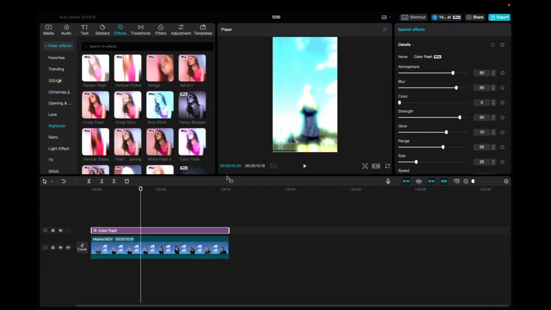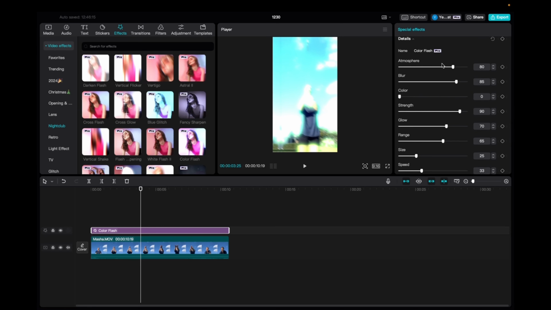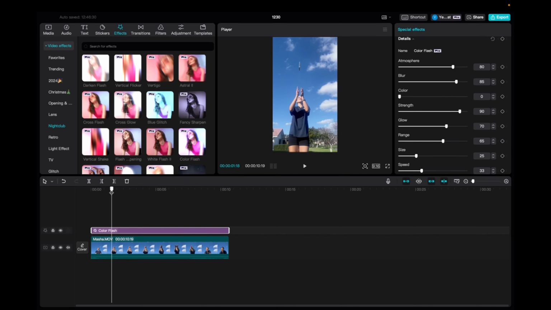With it being highlighted, we're going to go up to special effects and we can mess with all of these settings: atmosphere, blur, color, strength, glow, range, size, speed, and we can also add keyframes to each one of these. So let's check it out.